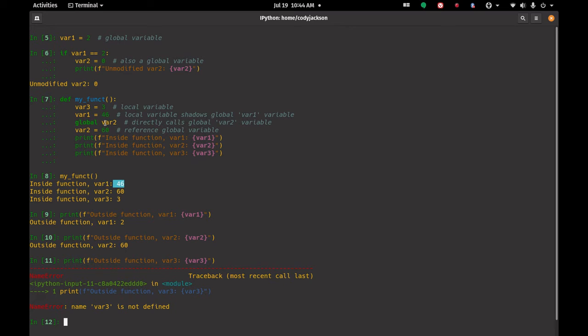You'll see var1 is set to 46. So indeed, it's looking locally within this function first. And because it found that object, it doesn't care what this global variable is defined as. var2, because we expressly said use the global version of this variable, it goes ahead and it overwrites it with 60. And we'll confirm that in a second. And then var3 was just defined locally, and so that's what it is.